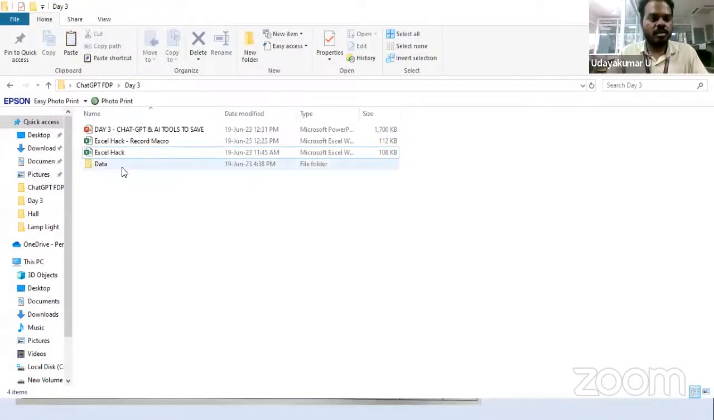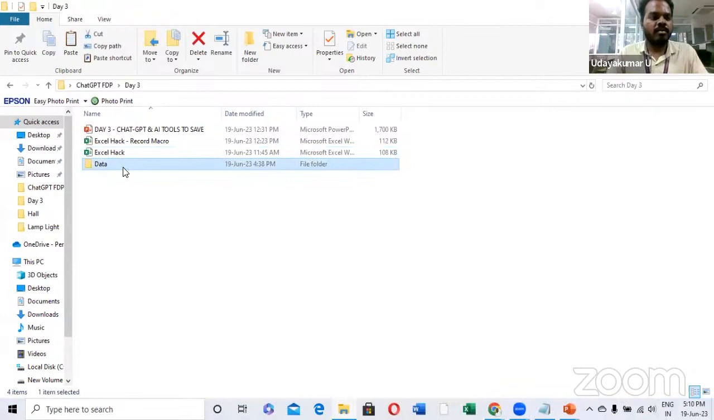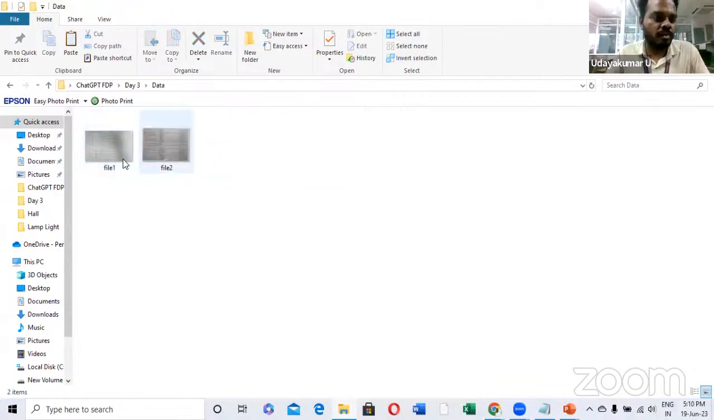I will show my data. Let me share my screen. I have two files here, file 1 and file 2. Let me show file 1. We have two different formats of files, so we can move on to the file 1 concept and the file 2 concept.